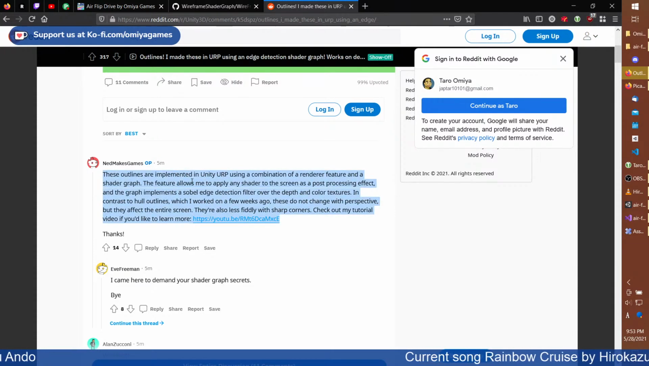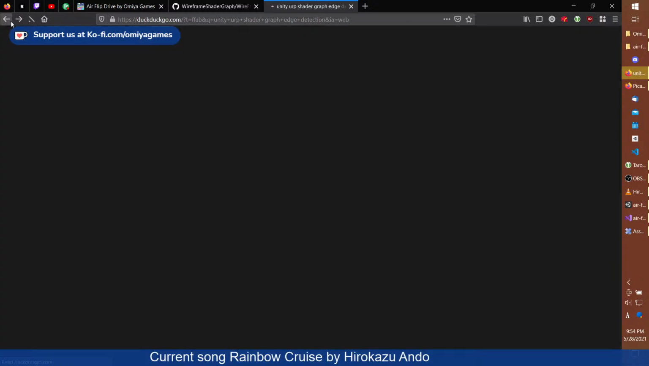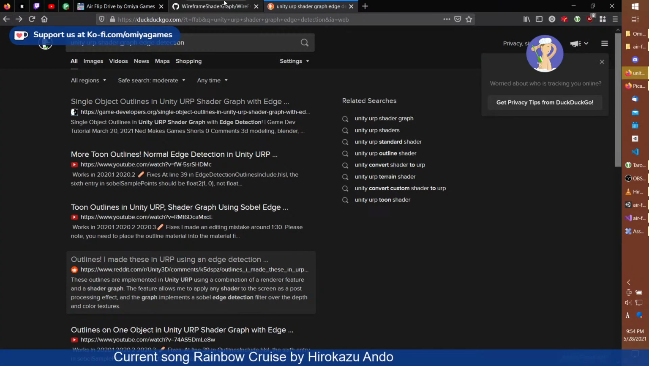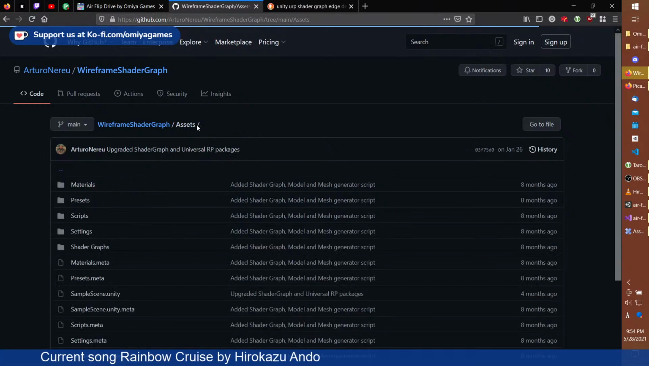Post-processing effect and the graph implements it. Came here to demand your shader graph scene's secrets. Bye. So it's a post-processing effect, interesting. Well, looks like I might actually go this route after all.